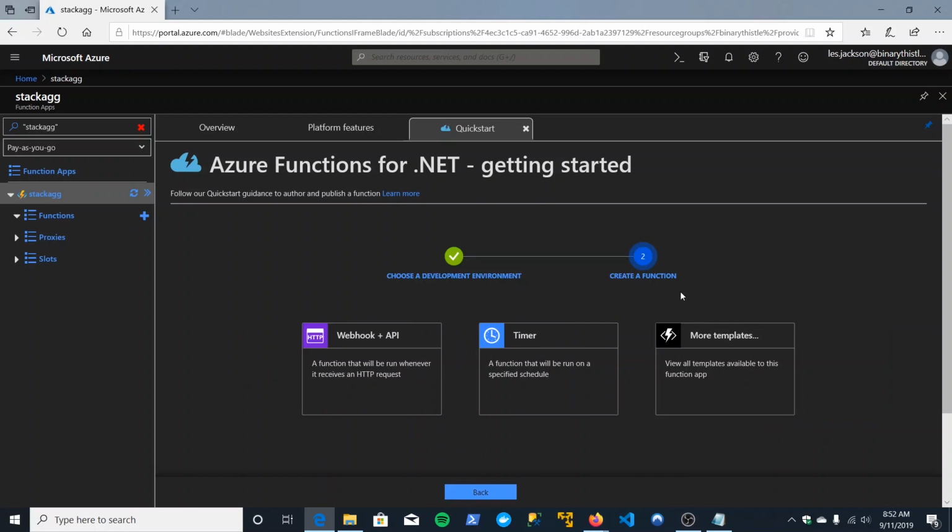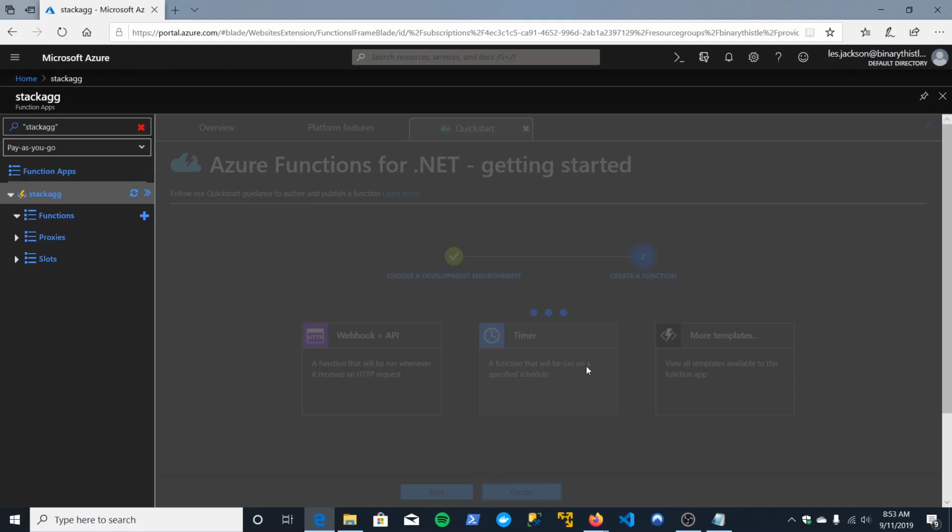And then, as I said before, we can create different types of Azure functions. So the webhook and API, triggered event functions, timer, or there are other templates that you can pick from. Again, we're going to select timer and click create.